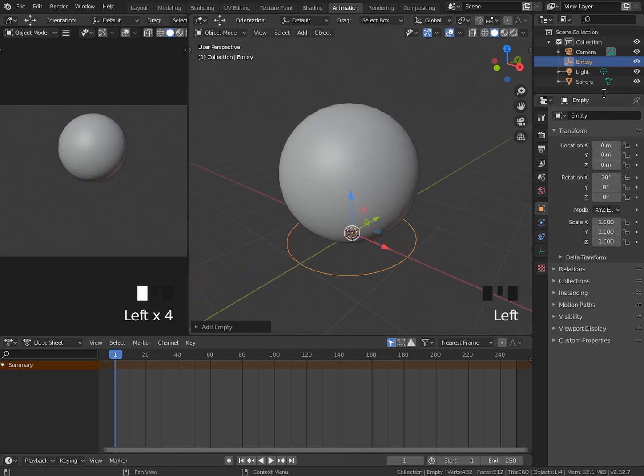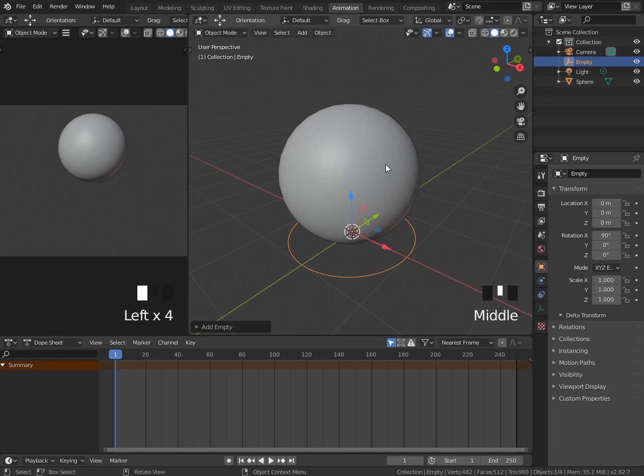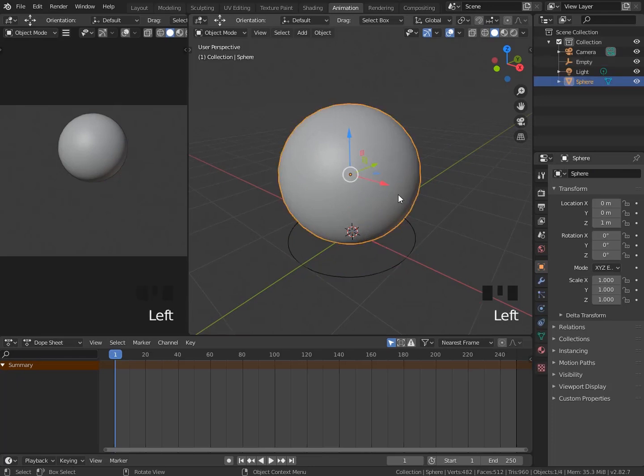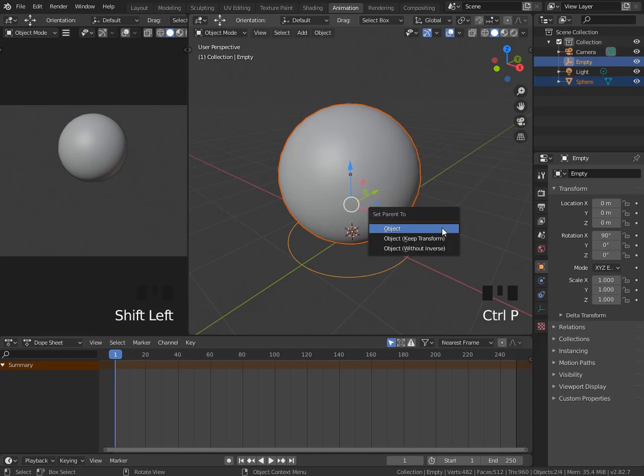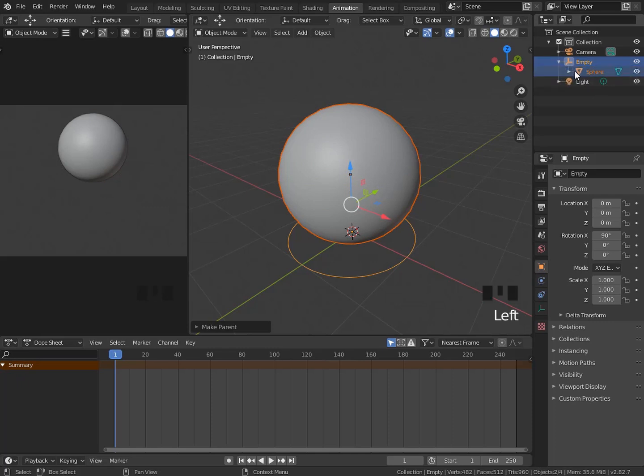So the way we do this is simply whatever the child is, we select first. And then we shift select the parent. And then all we have to do simply is Control P and then set parent to object. And then you'll see here within our outliner, we now have this parent-child. So the top one is going to be the parent, and then the bottom one is going to be the child.